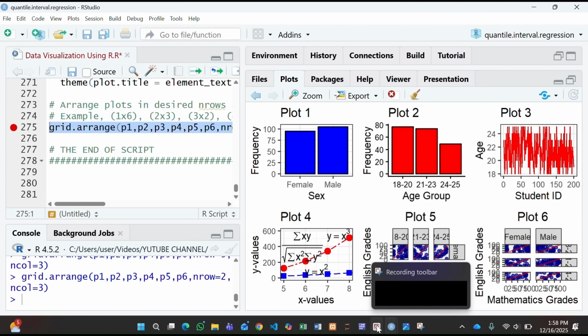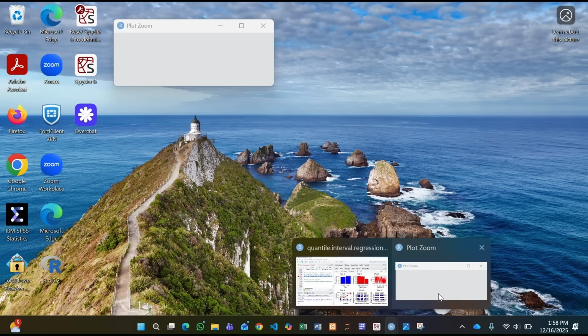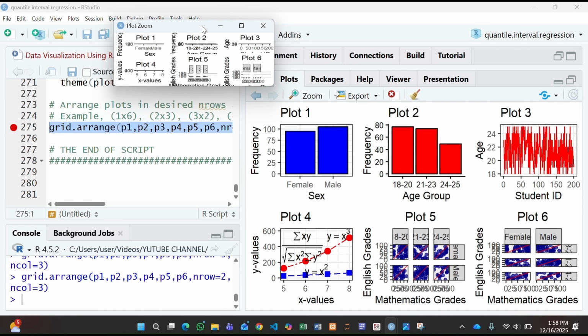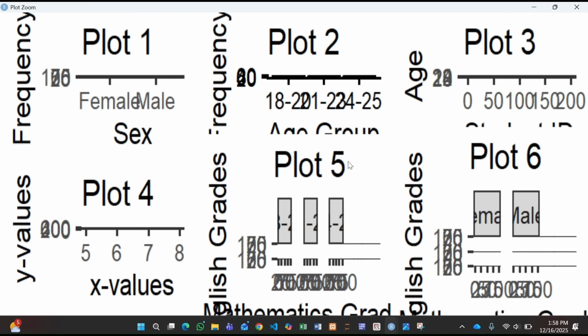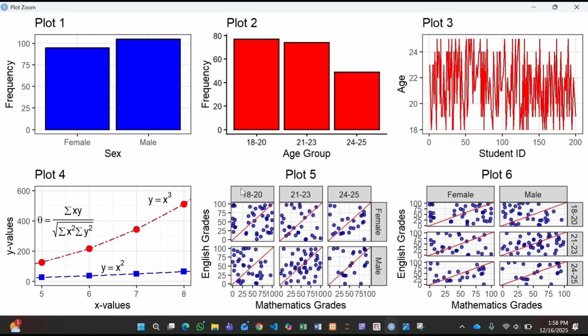Where is it? This is our zoom. Okay, it's here. Oh, I minimized it. Sometimes when I was closing here, instead of closing, I minimized. Okay, so in this case, this is the one I would prefer, a 2 by 3 one. That will have 3 columns, 2 by 3, 2 rows and 3 columns.